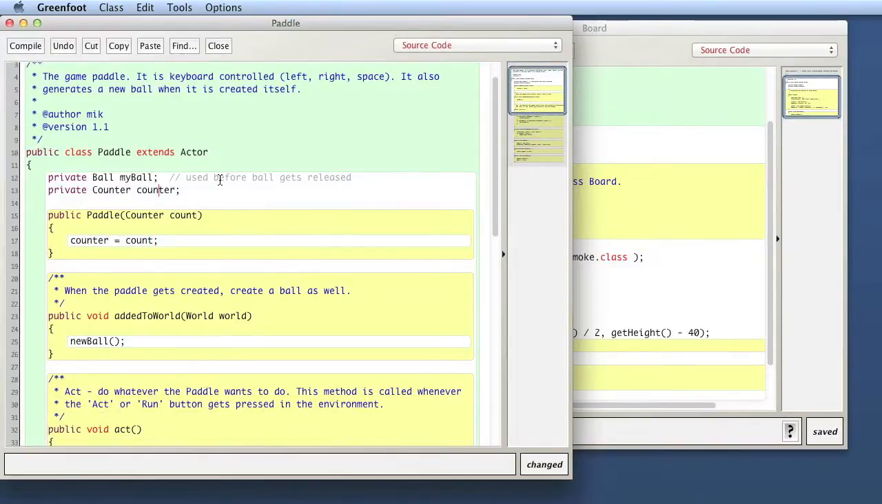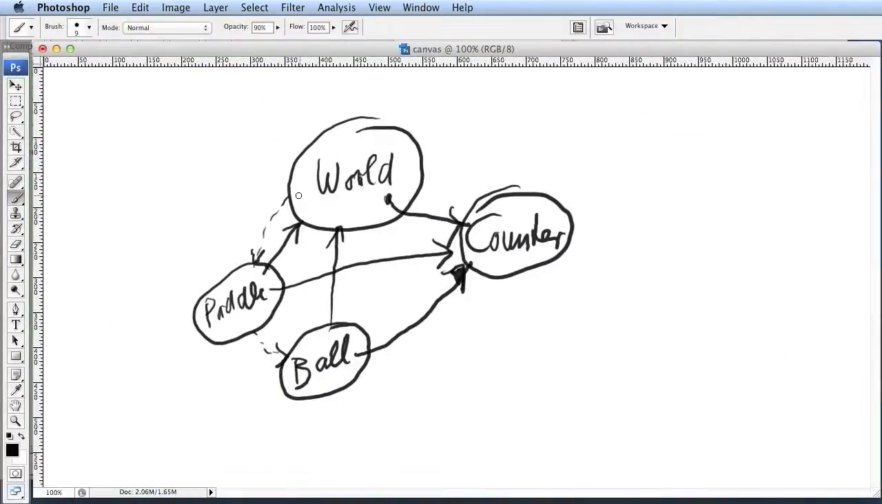So now we have done the first bit. After creating the counter, we have passed the reference to the pedal, and the pedal now also stores a reference to the counter. So we have done the first bit.